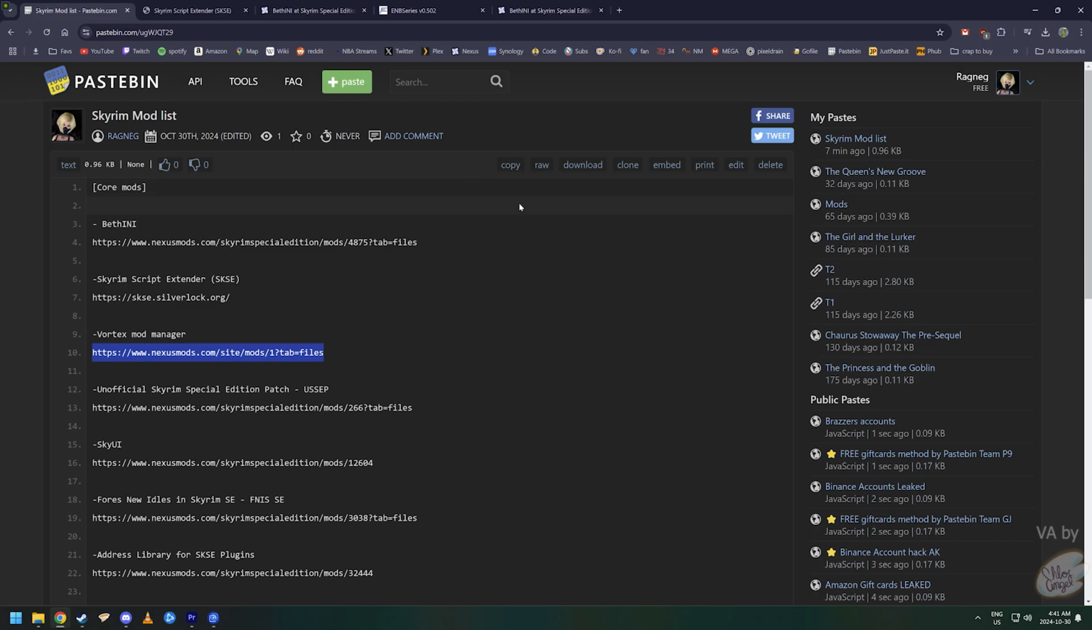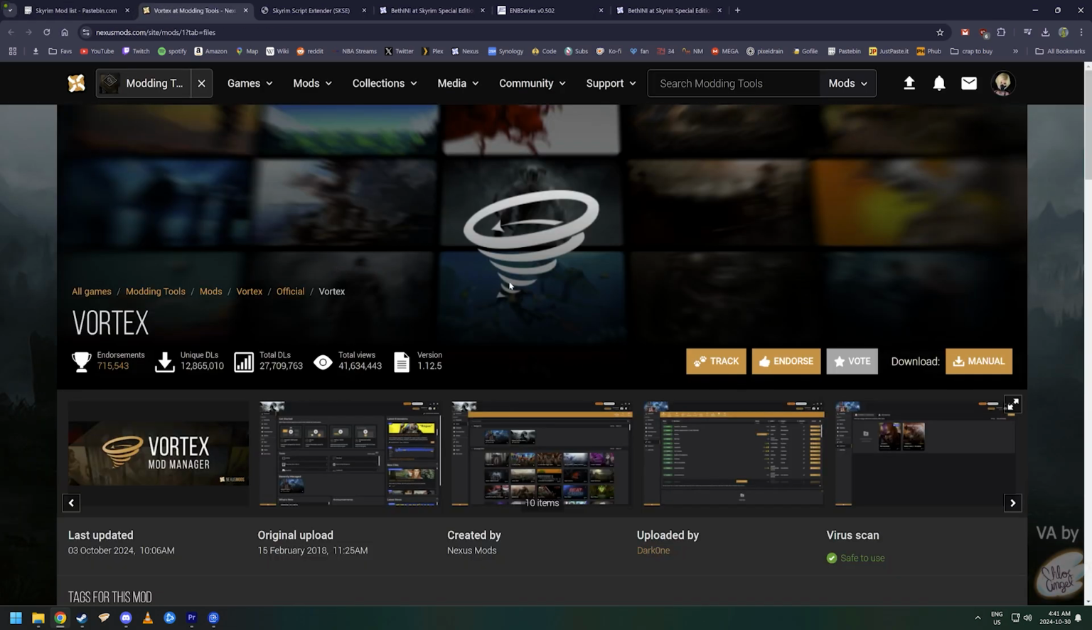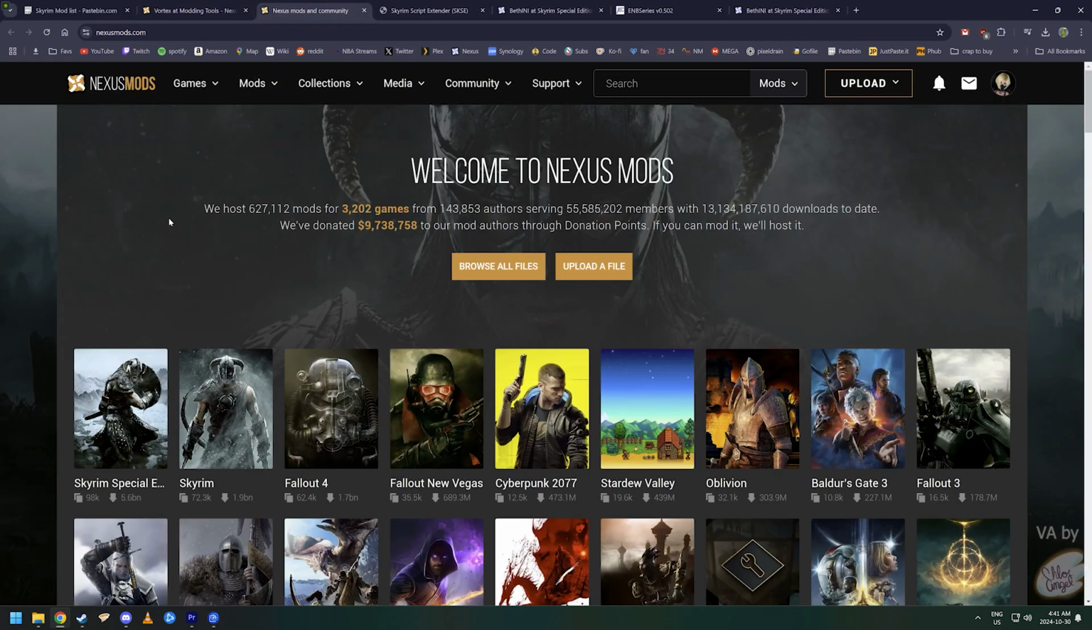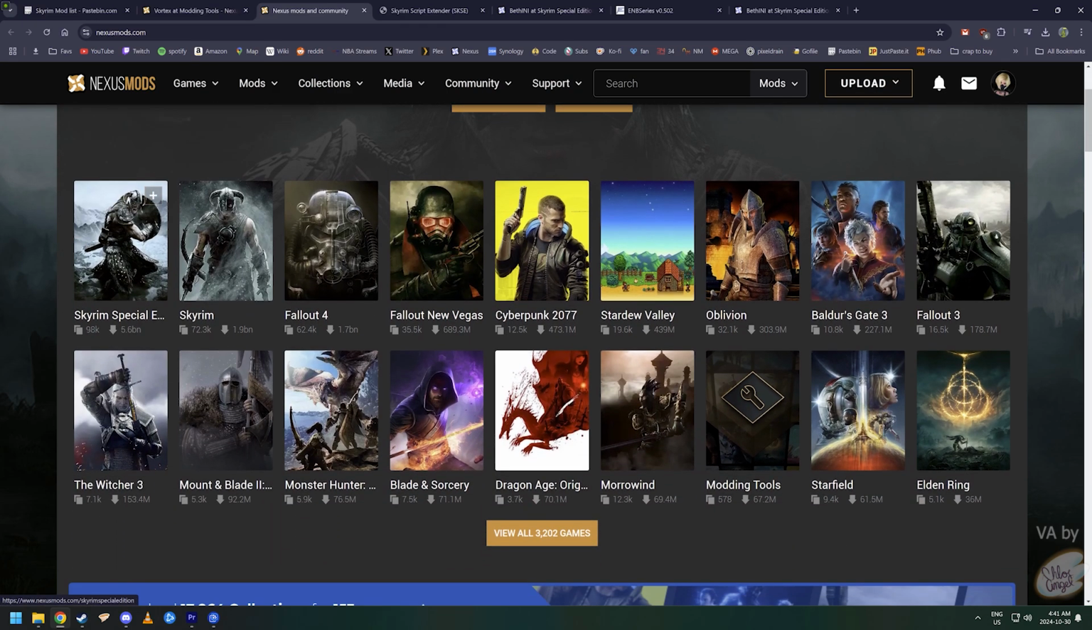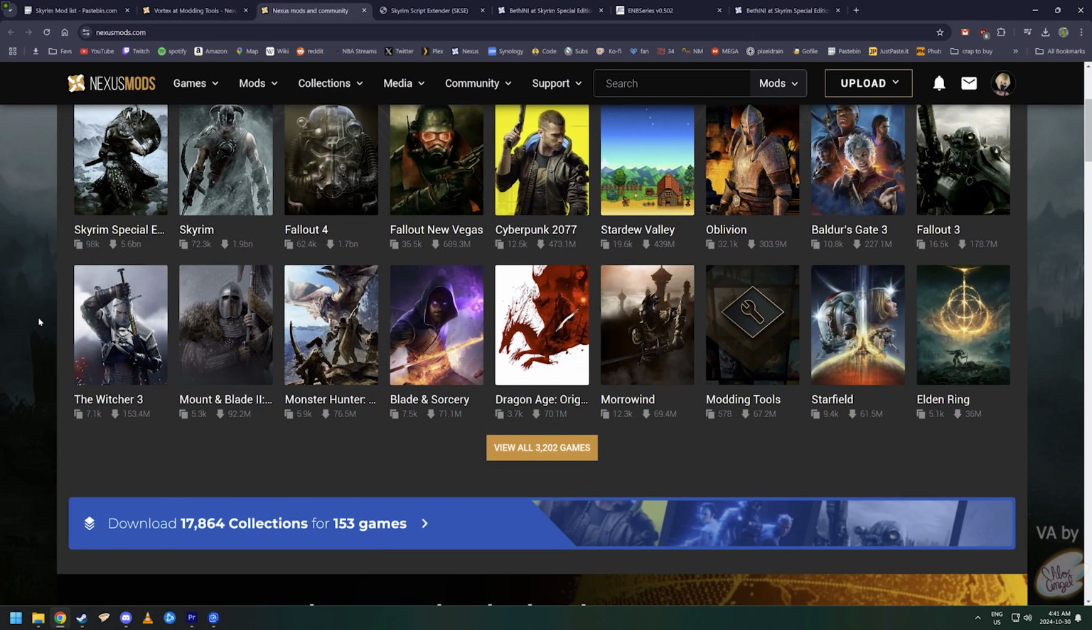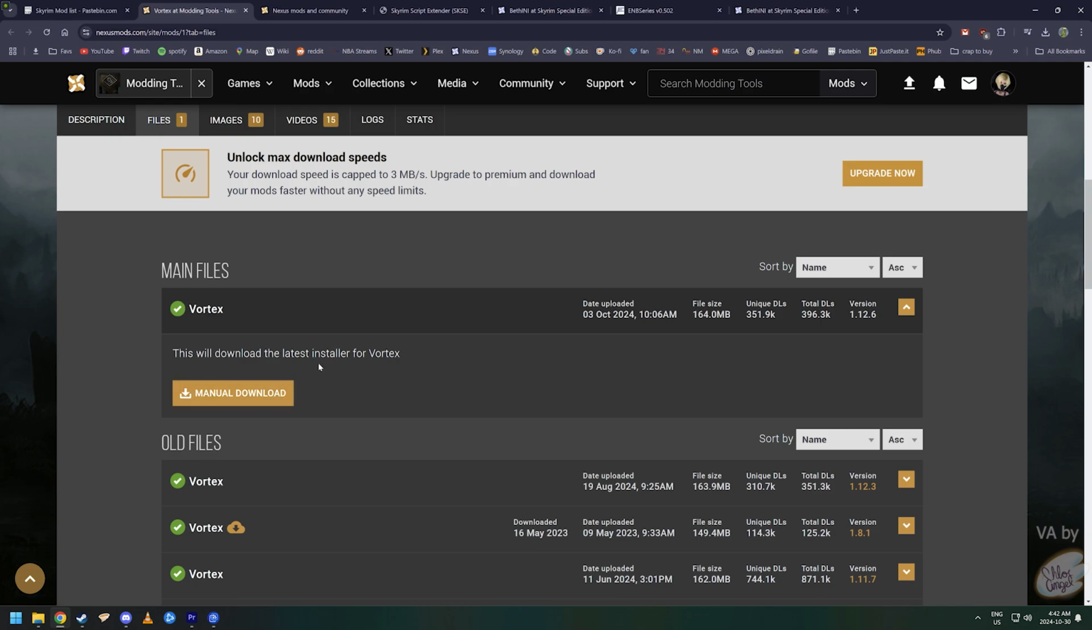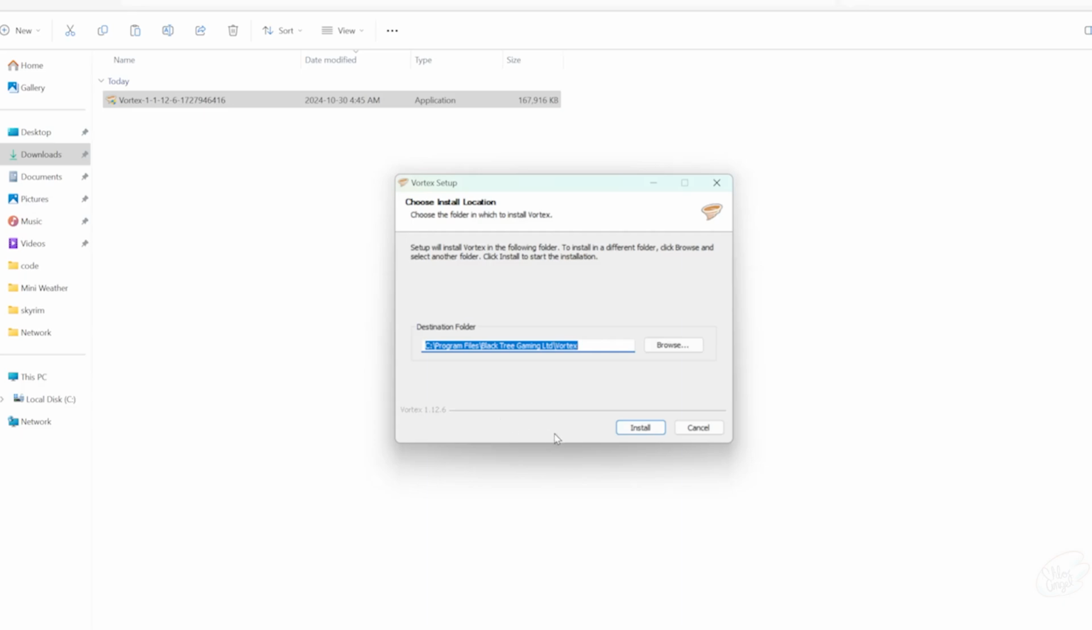Next on the paste bin is Vortex, and it is Nexus Mods' official mod manager, a tool that, quite simply, manages your mods and makes your life so much easier. Now, let's head over to nexusmods.com, the hub of all mods. If you don't have an account yet, you'll need to create one to get started. Go ahead and download Vortex. Once it's downloaded, install it.